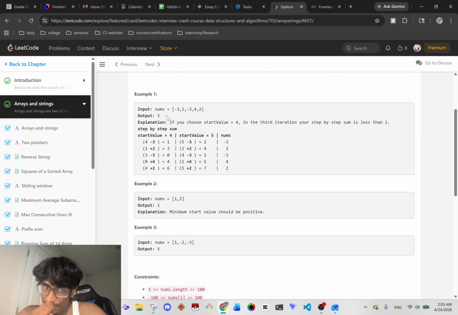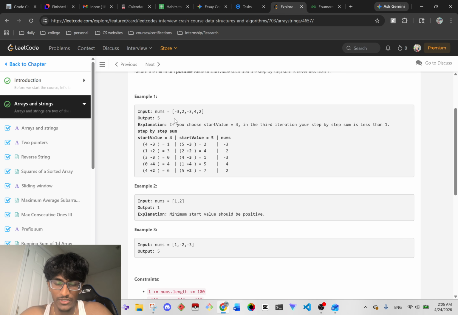To accomplish this, we're going to use a prefix sum array. So for example, if we had nums here and did a prefix sum array, that would be negative 3, negative 1, negative 4, 0, 2.